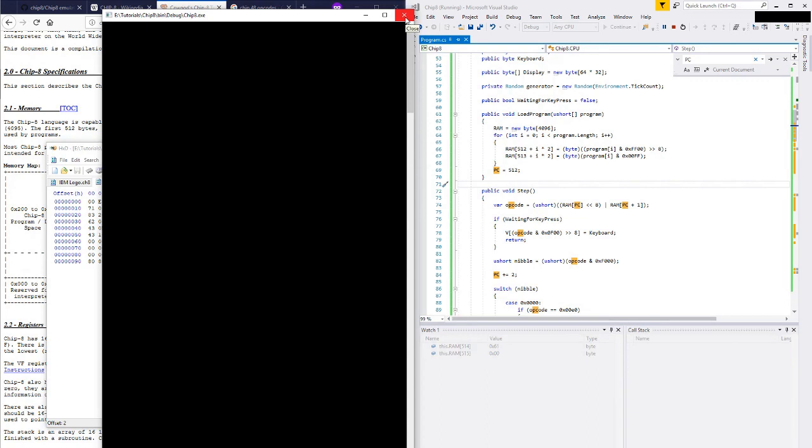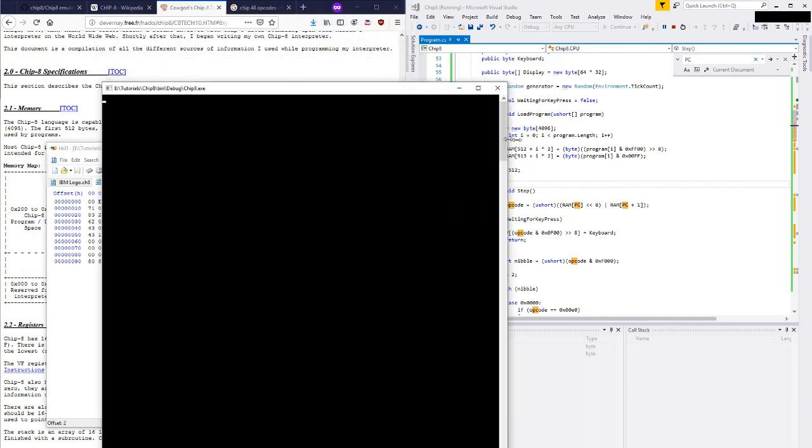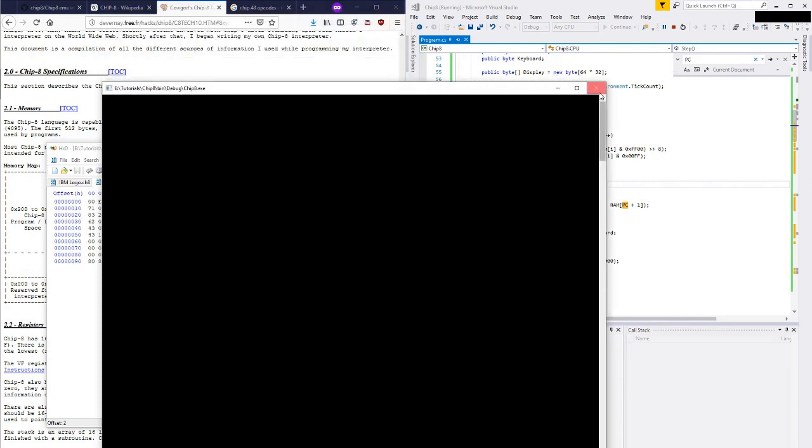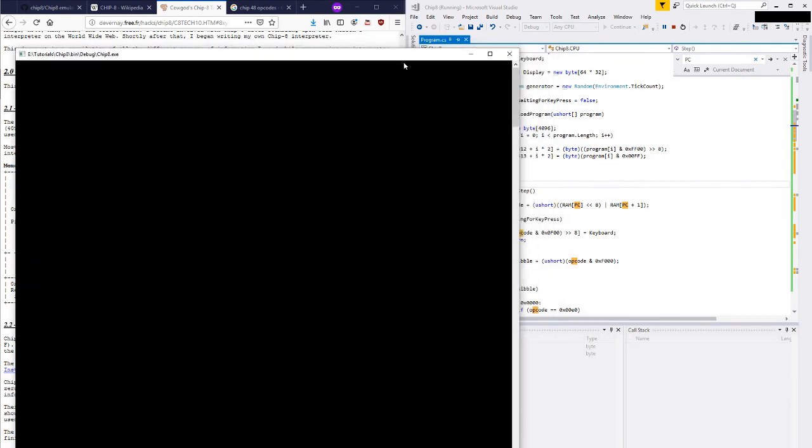Neat. So we can't actually see anything yet. So I think the next step is going to be getting the display to actually output to some sort of file that we can see. So maybe just a PNG image or something like that for now. I wonder if I could just set characters in the console. That might be kind of neat. I'll think about it for a moment and we'll be right back.